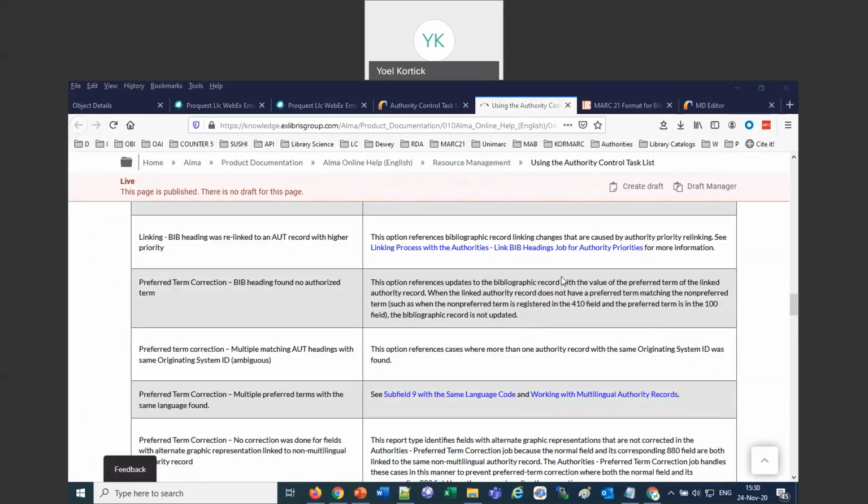This option refers to updates of the bibliographic record with the value of the preferred term of the linked authority record. And the main thing is that it's a non-preferred term which has a different second two digits as the preferred term. So one might be a name and one might be a subject, one might be a series, one might be a corporate name, one might be a personal name. They're mixed together, and we'll see examples right now. So let's go take a look.